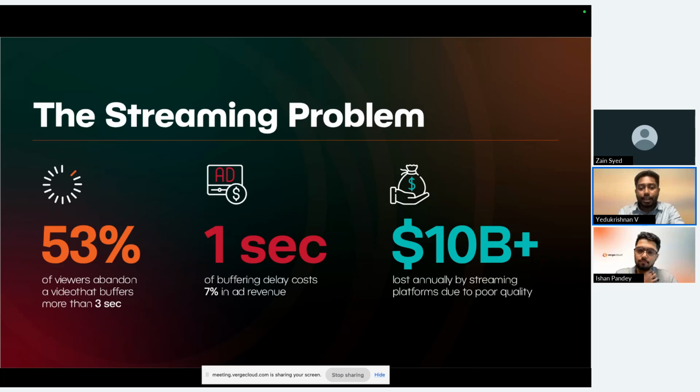Now, here's the thing, and this is the whole point of today. Most streaming quality problems don't start at your server. They don't start with your content. They start at the CDN layer, the delivery layer, which means most of them are fixable. Okay, let me show you what I mean with a real example.